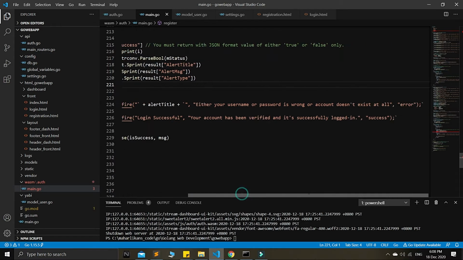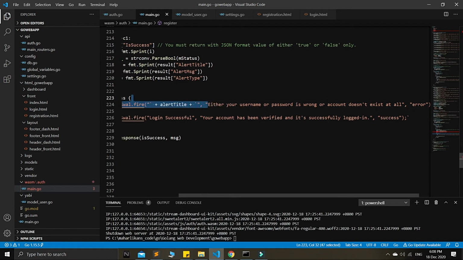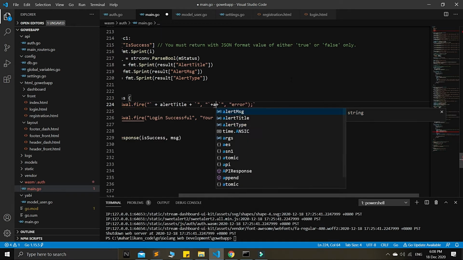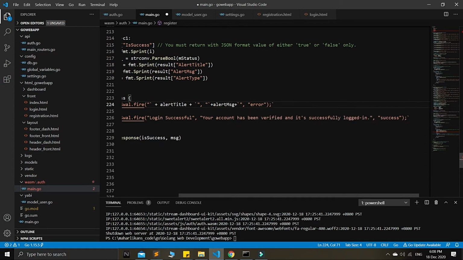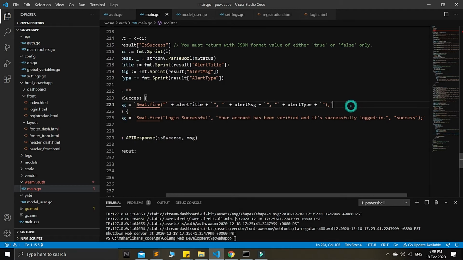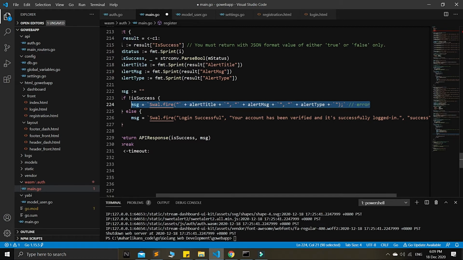Okay, that one is enough. Then this part is the message part. So just do the caret symbol again here, and then we will do the alert message, and then this error also, whether error or success. Okay, this one is the alert type. Okay, good.